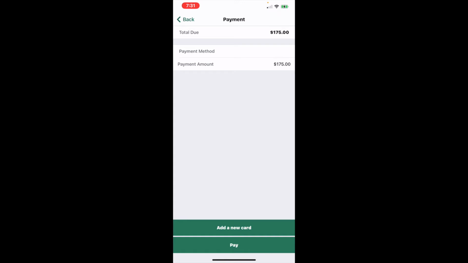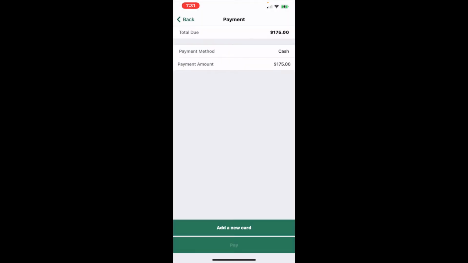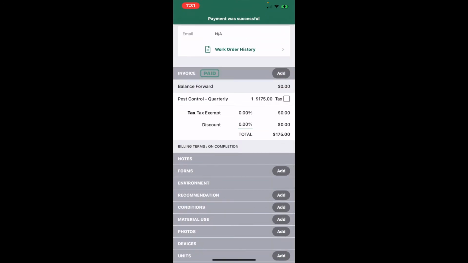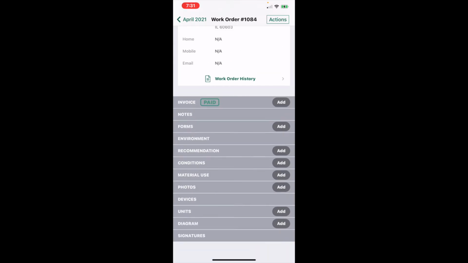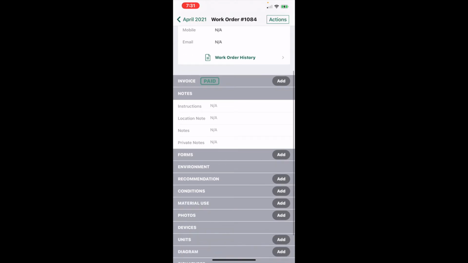In this case, I will go ahead and use cash, tap Pay, and once that is done, you'll have a green square that states paid next to the invoice. Service notes, your report findings and such, you'll enter in under the notes section. It's the third option down.